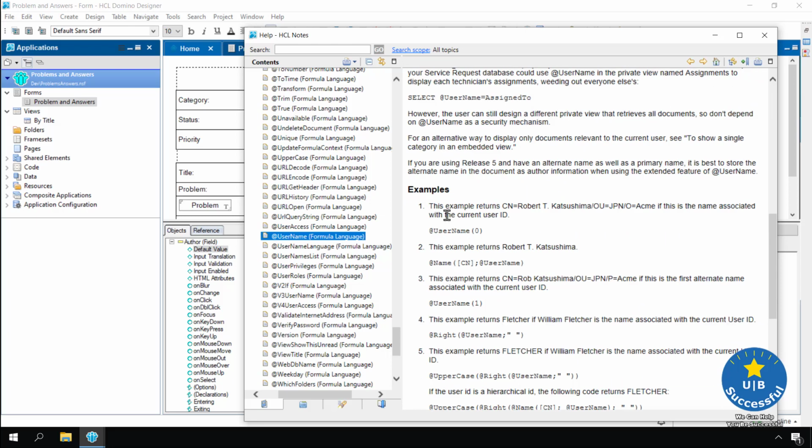The first example returns the username in a canonicalized format. See the example of one here. Not quite what we want. Look at this one utilizing both @name and @username. This function will provide the name in the format we are looking for. Go to @name to see if there's any additional options.